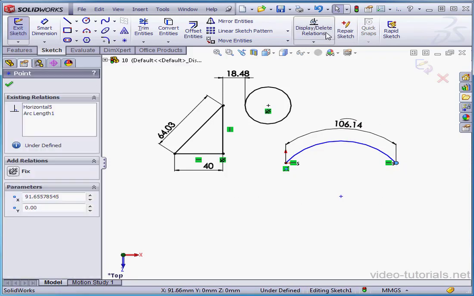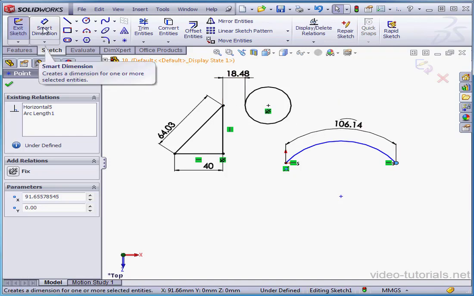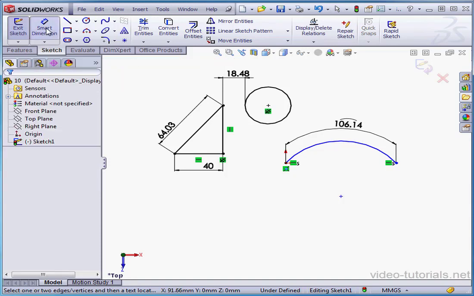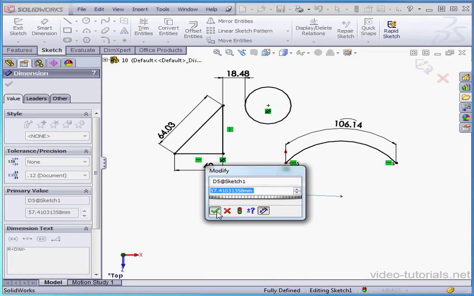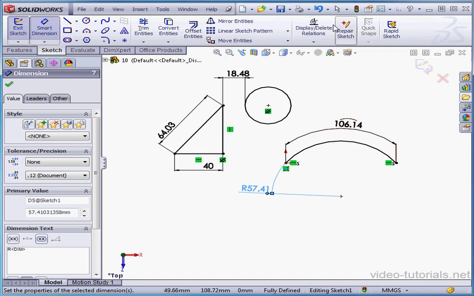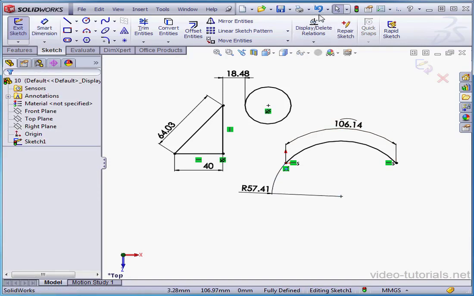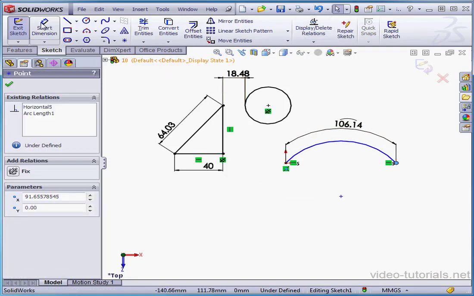Let's click Undo. Another potential way to solve this problem would be by applying a radial dimension. Let's activate the Smart Dimension tool. And let's apply the radius dimension. We'll drop it about here. Accept the default value. Let's undo. Undo again. Activate the Smart Dimension tool.